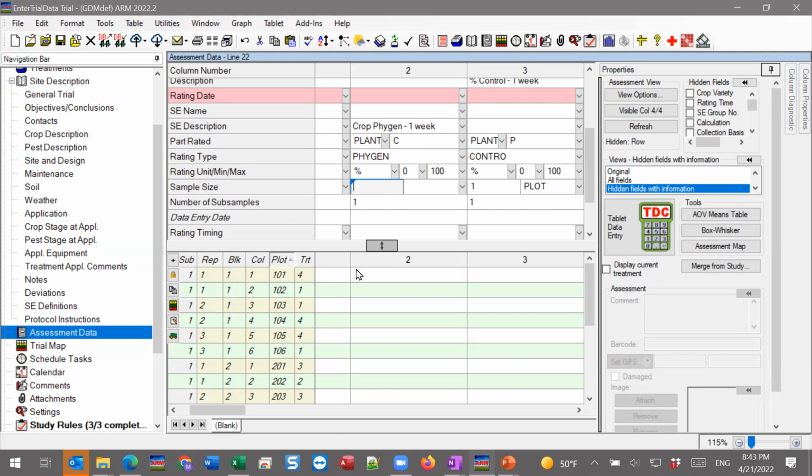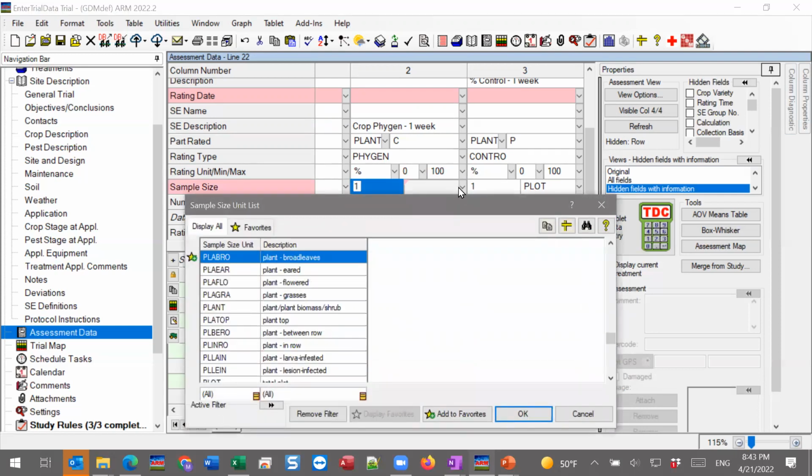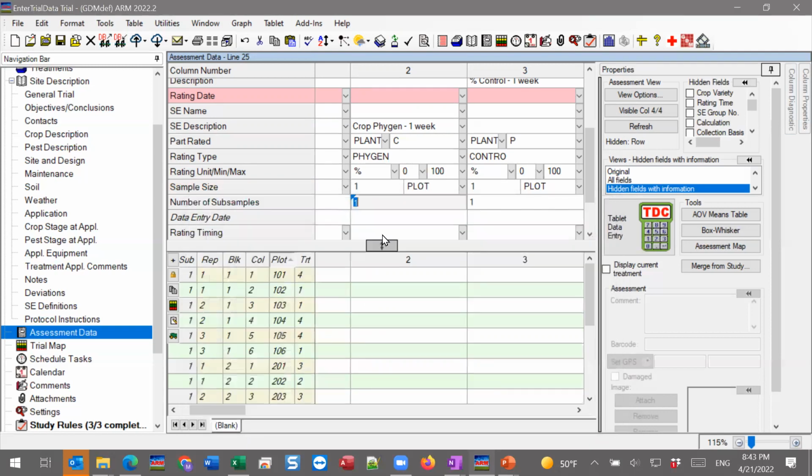Then the next one here would be sample size. In our case, not particularly important. We're just going to give an estimate across the entire plot. So this first value is just the number, and my unit here is going to be plot, the most basic. Really, if there is no subsampling that's going to occur, then I think the sample size would typically be one plot.